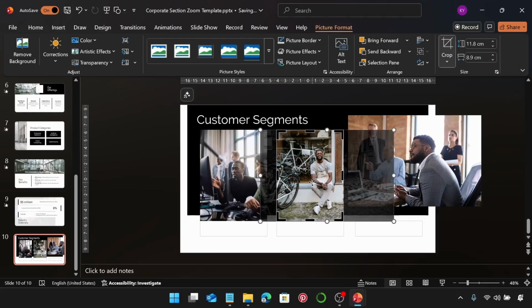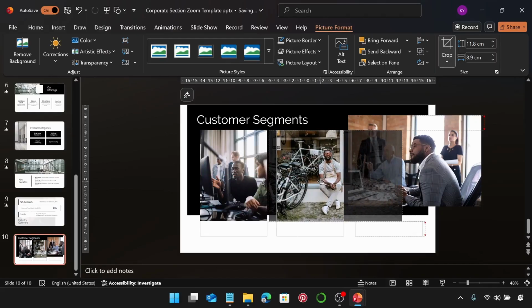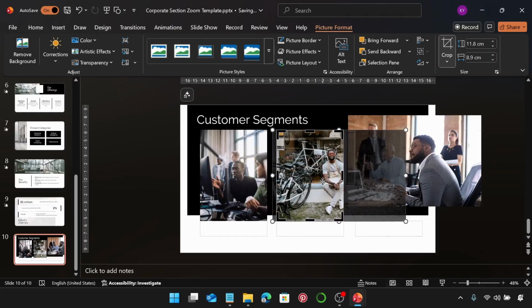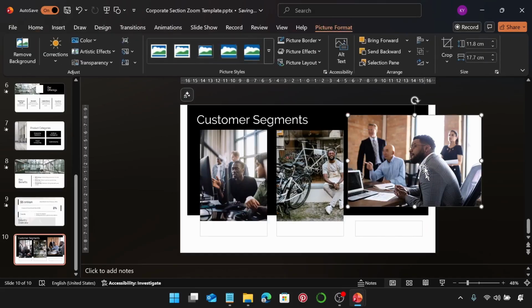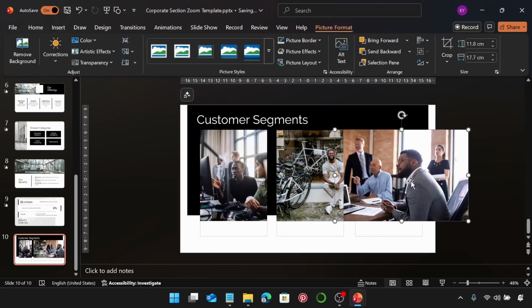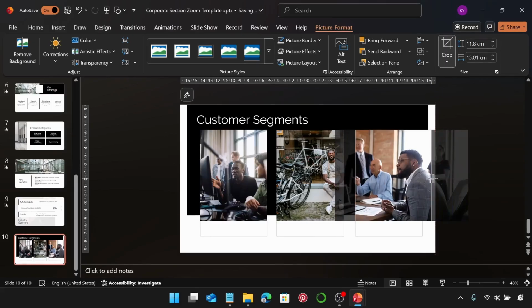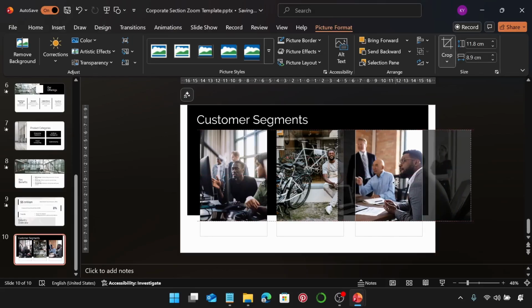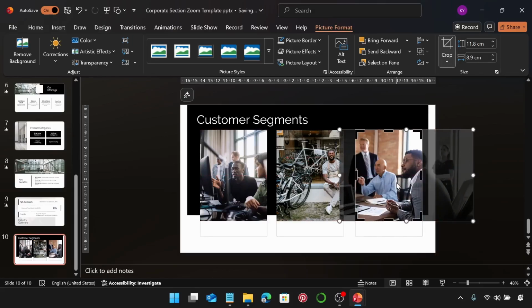And I'm going to maybe move this image to this side a little bit like this, and then do the same for this image also. I'm going to bring it here, and I'm going to go over to crop, and I'm going to move these handles so it's going to fit in like this. Maybe I'll just move this one a little bit to this side.